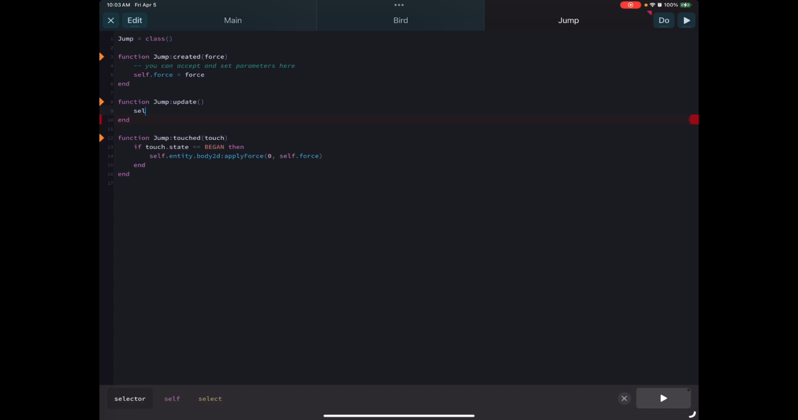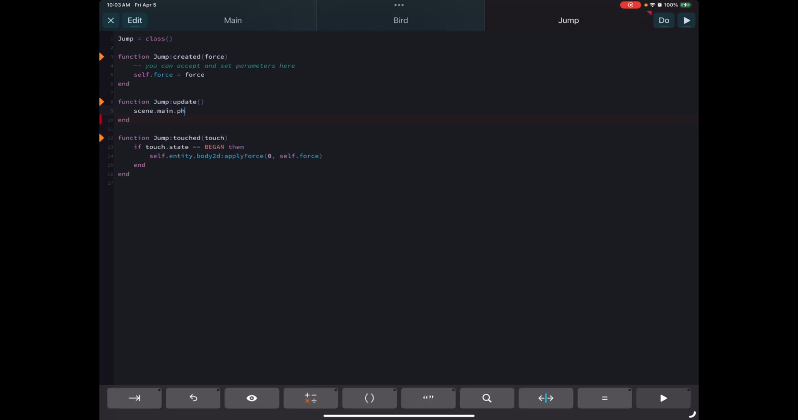scene.main.physics2D.gravity. So this is going to change the gravity. Gravity is a vector, so we're going to say vector 2D 0 and negative 30. That's it. So let's go and we'll add it.